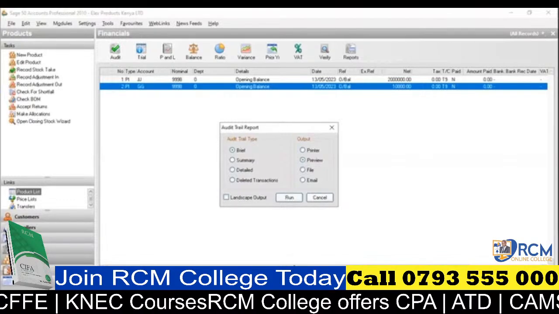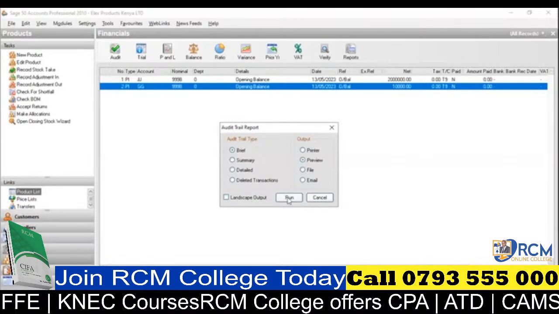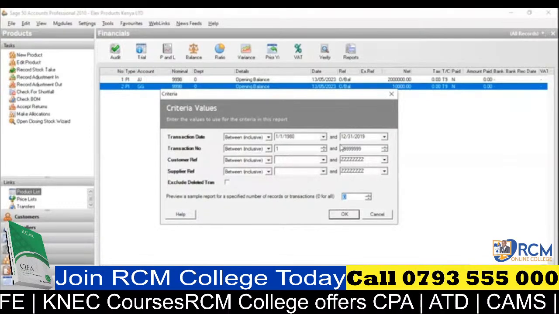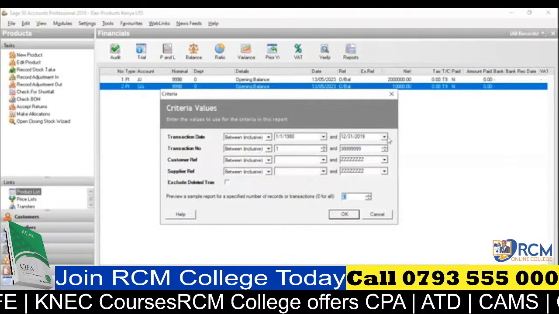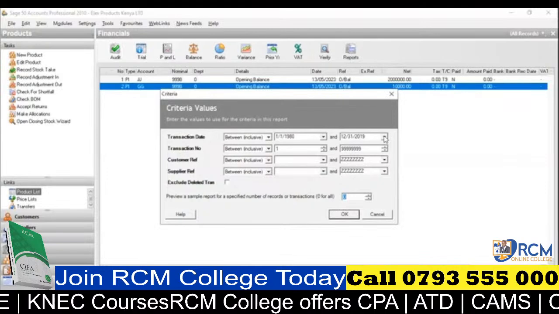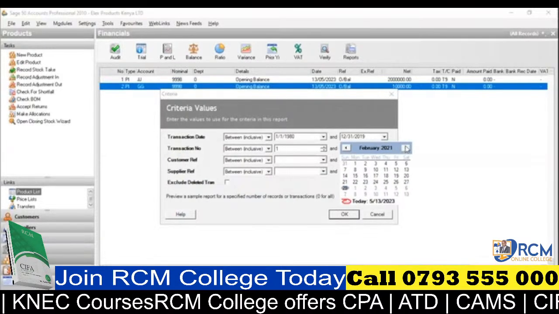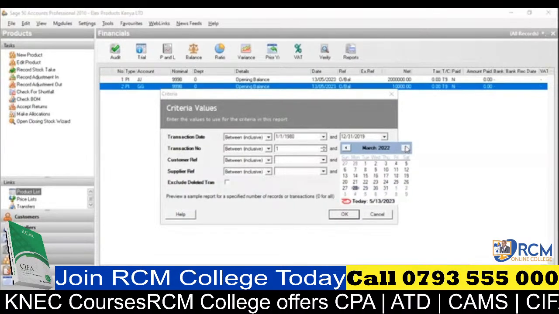So let's make a brief of the audit trail report, then you run it. So you choose the period. Oh, mine is so much backdated. All right, so this is 2019. Let me just get to 2023. I'm not even sure which year I was.